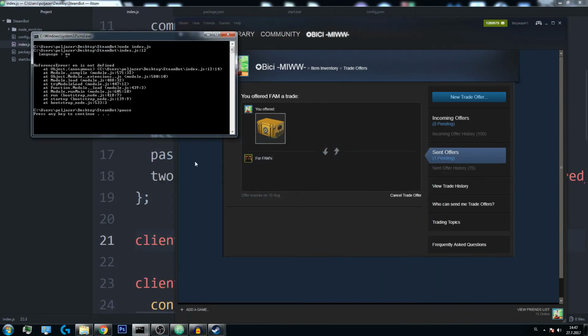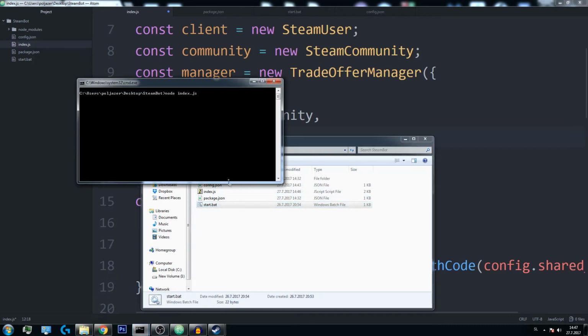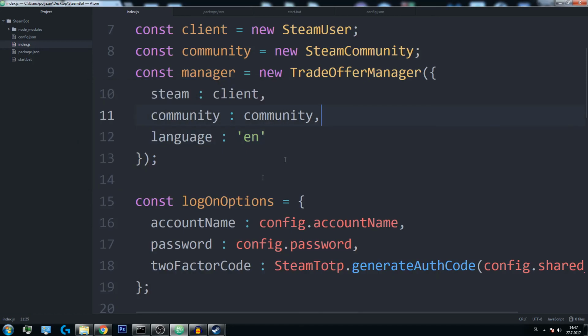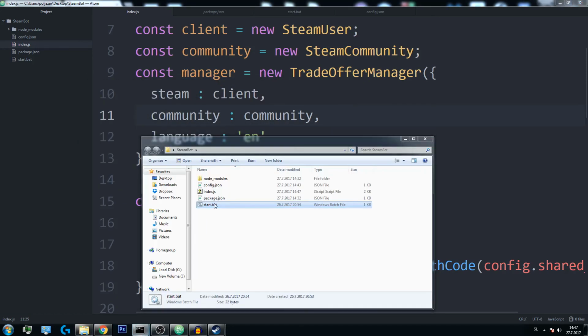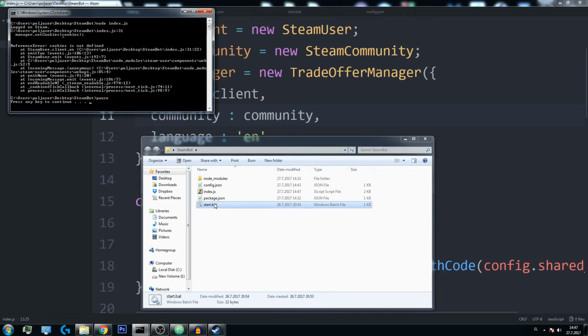Okay, language N is not defined. What do you mean it's not defined? It should be defined. Let me see what I did wrong. Okay. See, I made a fatal error here. It should be like this. Okay, I'm sorry. Yeah, it's a string. I'm sorry. Let's run him again. I didn't save. Okay. All right. Now it should be working. He should say accepted trade offer.